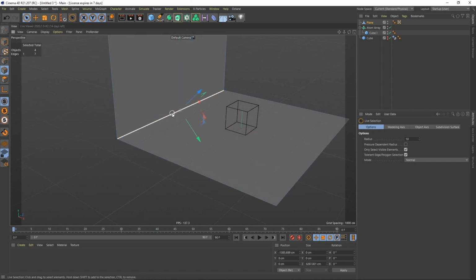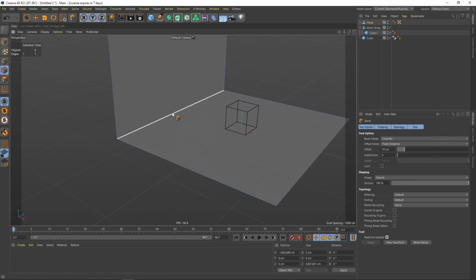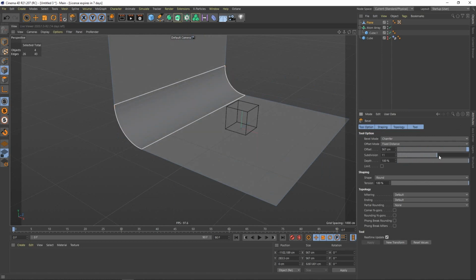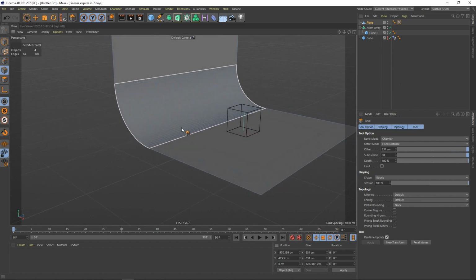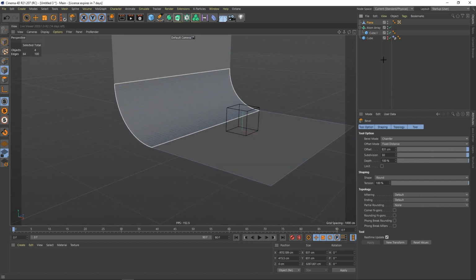And now click this one, press MS to get the beveling, and just drag it. And I think we want to have some subdivisions here. So give it something like 30, I don't know. I'll just make this one huge. I think I like that one. Okay, perfect.